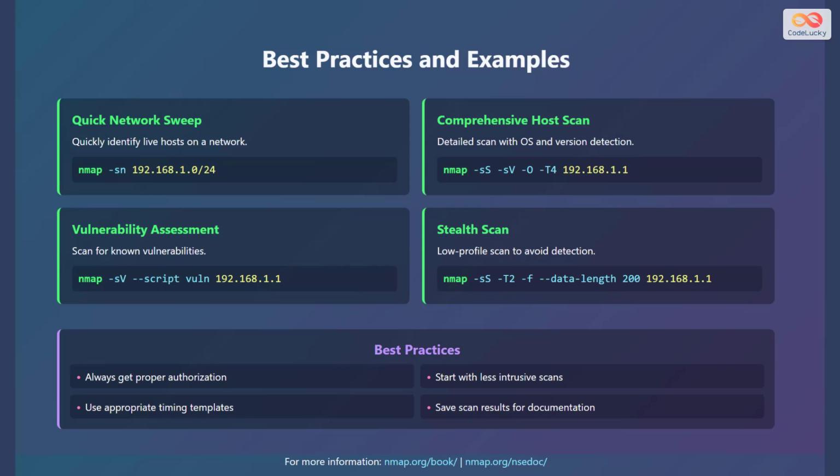For more information, you can visit nmap.org/book and nmap.org/ncdoc.